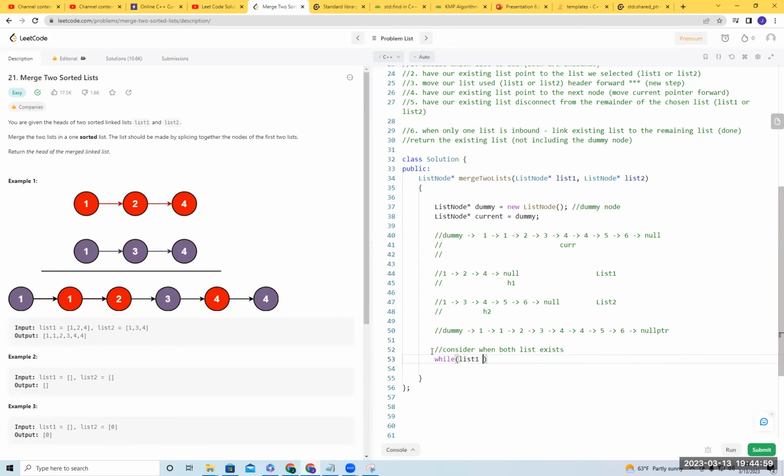Well, list one exists and list two exists, right? So you could say not equal to null for each as well, but I find it a little bit easier to say while they both exist like this. What are we going to do? We're going to have to decide which list to use, list one or list two. And so for convenience, let's create some variables for the values.